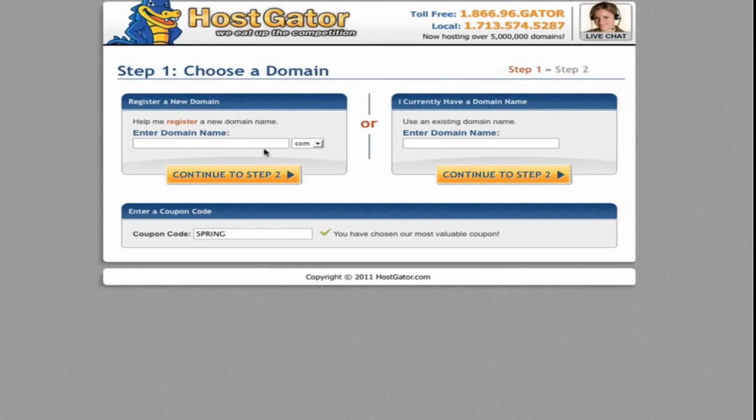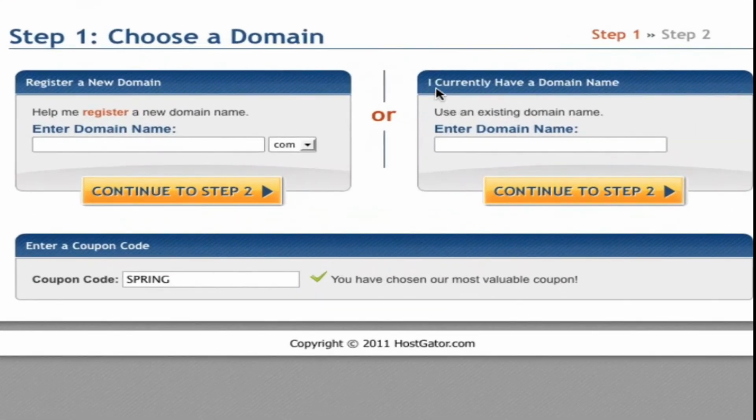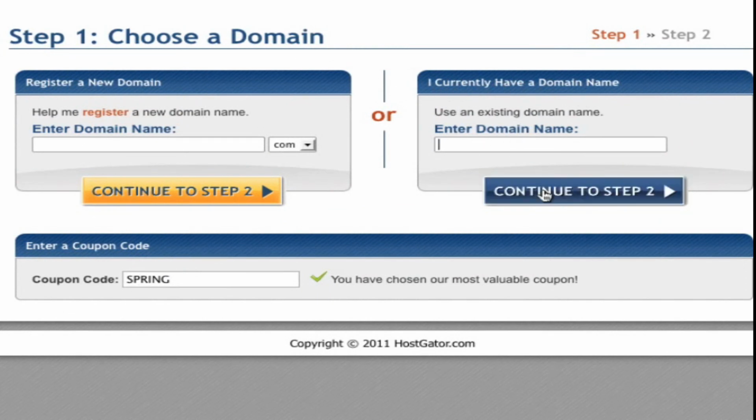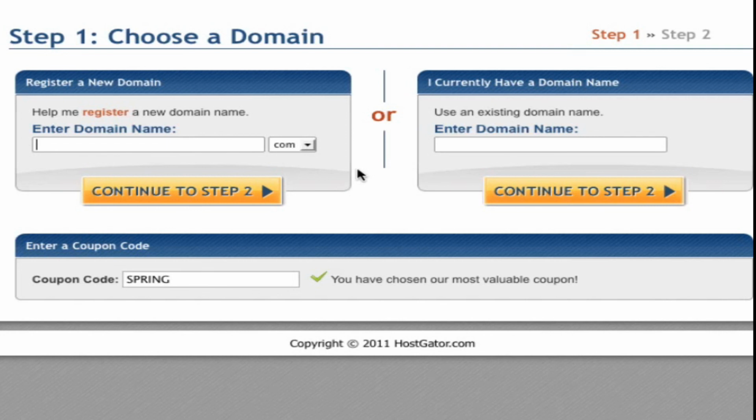If you've already registered a domain name, simply enter your domain name in I currently have a domain name and enter it in this field, and then continue to step 2. If you want to register for a domain name using HostGator, you can enter your choice of domain name here. The rest of the steps are quite self-explanatory. Simply fill in the form and your web hosting account should be created within minutes.